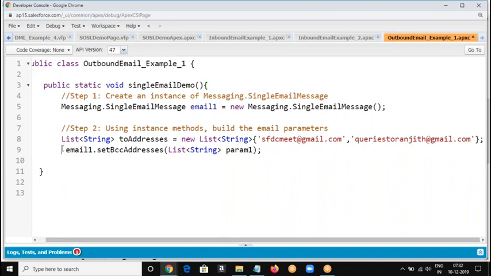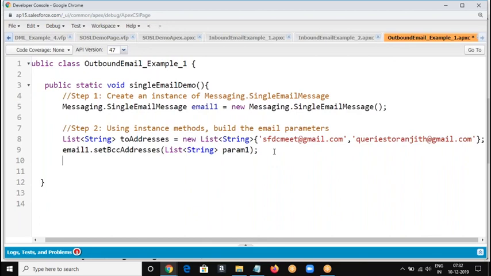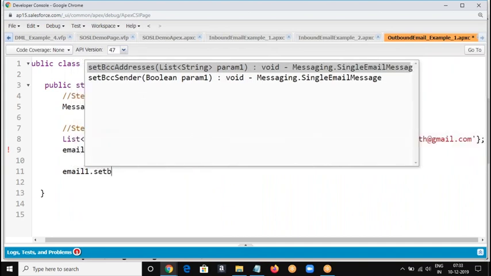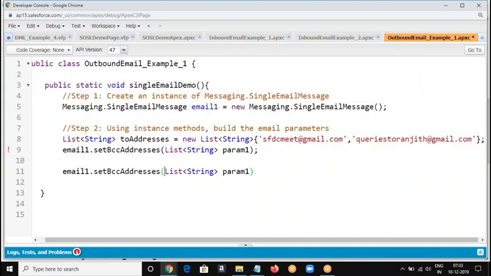I have given only two addresses in the to-addresses. Like that, we are going to build different parameters. If you would like to build the BCC addresses, yes, you can build a list of them with email1.setBccAddresses. This is basically two addresses. Make sense?